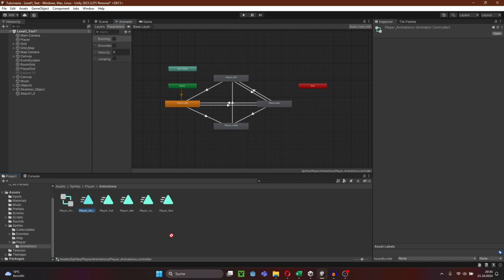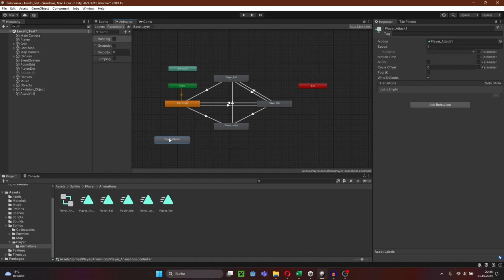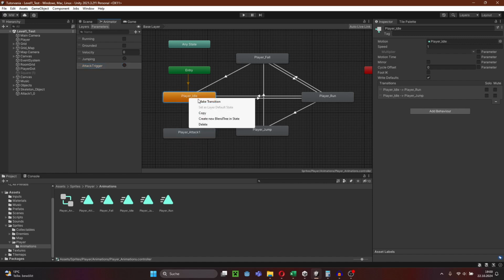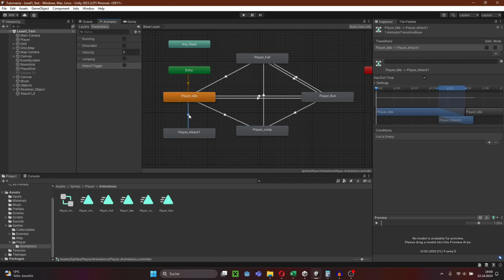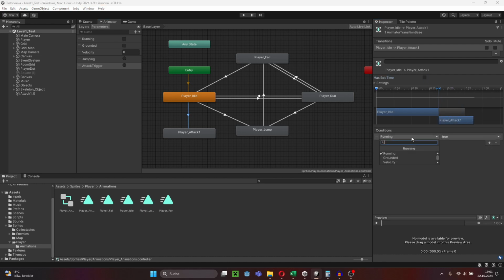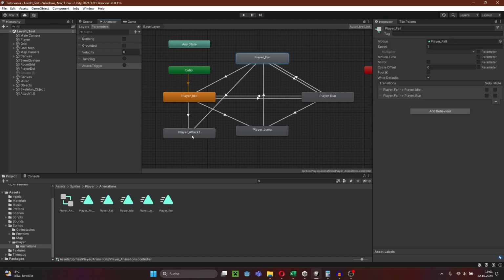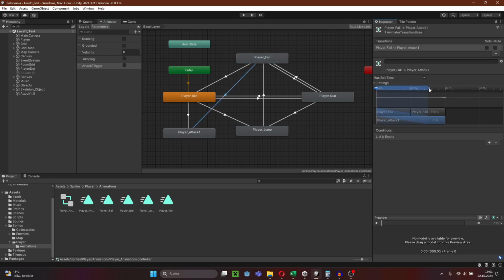Now let's add the attack animation in here. So we have to create a trigger. We call that trigger attack trigger, and then let us draw the connections for that animation. So we make a transition from the player idle animation to the player attack animation. We don't need any exit time and we use the attack trigger as condition. We add the same transition from all other animations here. So let's just copy this process.